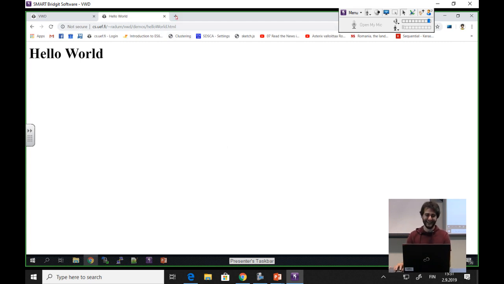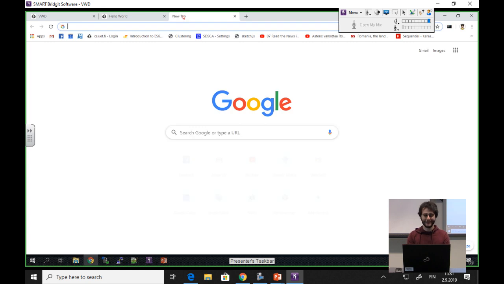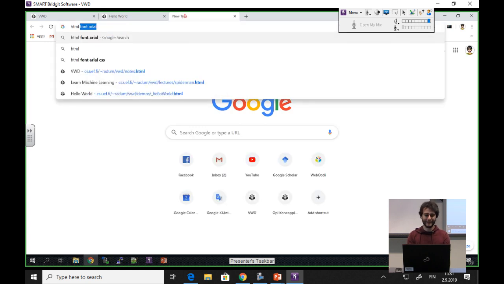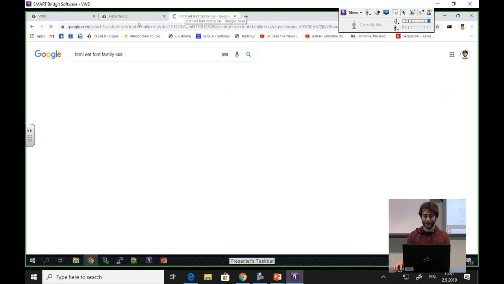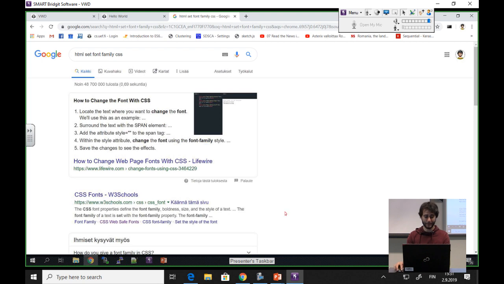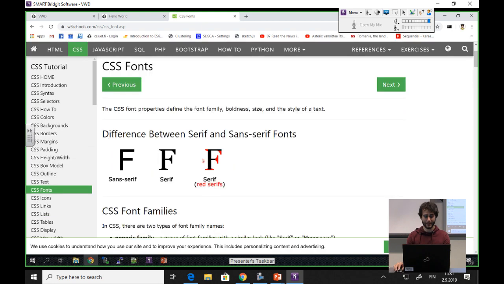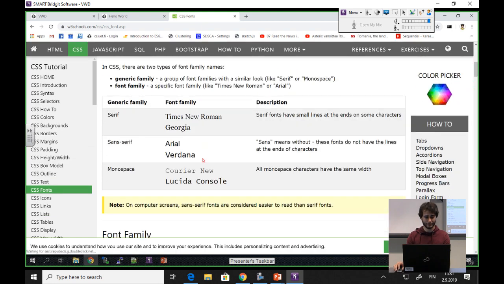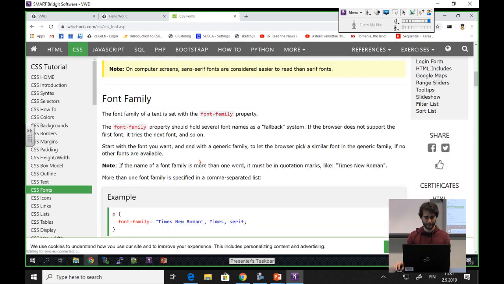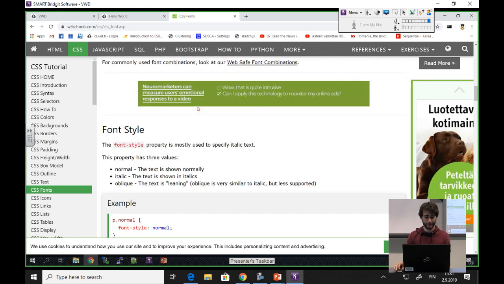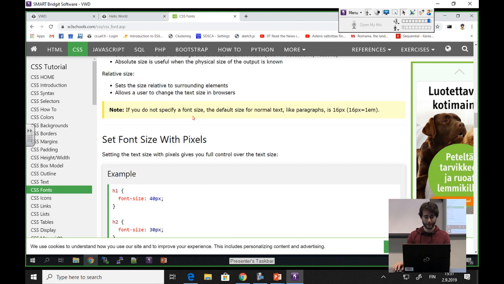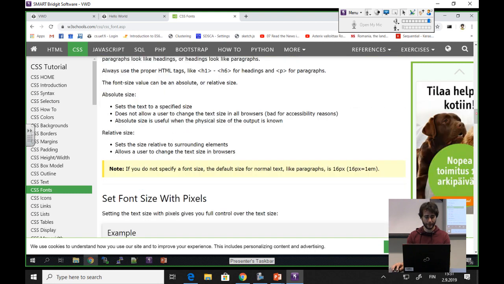Oh, damn. Let's see. So, HTML set font family through CSS. I don't know. Maybe I'm using too many keywords, maybe too few, but I can try the first link from here. Okay, I get some kind of documentation, some examples. They are quite useful. So this is now for Times New Roman. Font size, other things, but the family was somewhere on the top here.